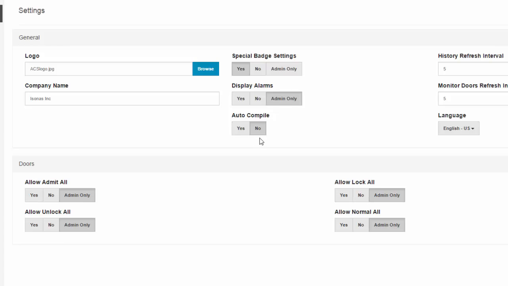In previous modules, we've seen that compiling actually pushes out the permissions to all of our Isonas devices out on the network. With auto-compile turned off, which is default, if you try to close out of the application or log out, it will remind you if you have made changes within the system to push the compiles out. Or we could just set it to auto-compile so that every time we make a change, it'll actually automatically compile and push those settings out. For now, I'm just going to leave auto-compile off.